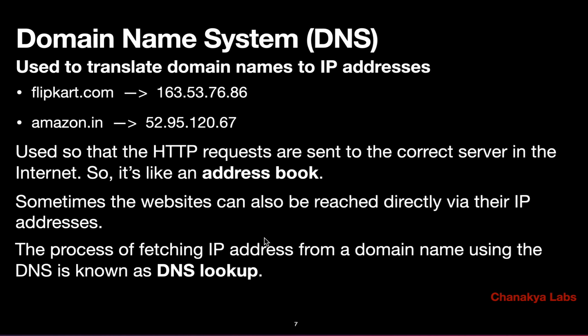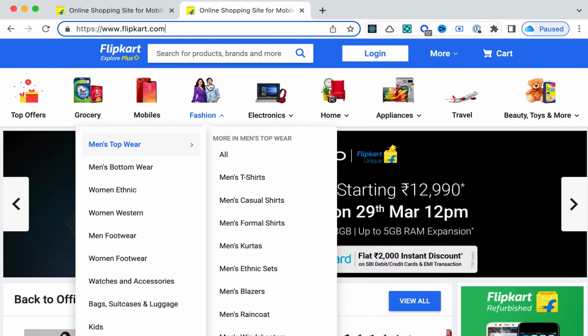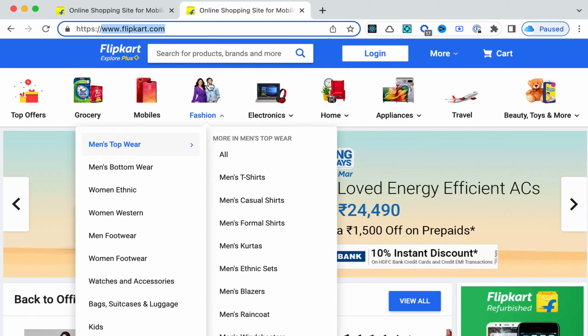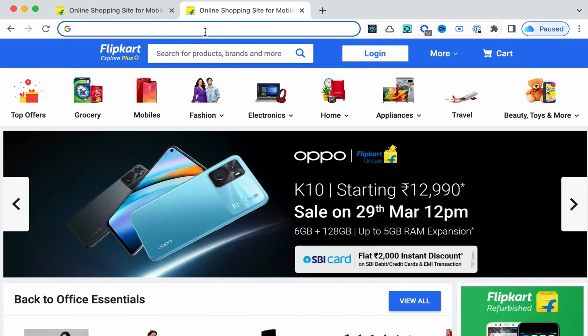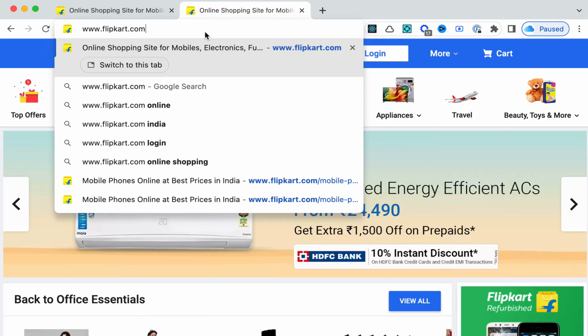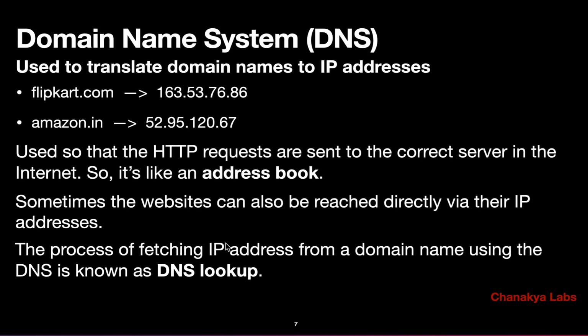Okay, next is the part which I was discussing earlier. If browsers can look it up, is there a way that I can also look up flipkart.com without opening the browser developer tools, so that I can know what the IP address of www.flipkart.com is? Yes, it can be done, and that process of fetching the IP address from the domain name using DNS is known as DNS lookup.